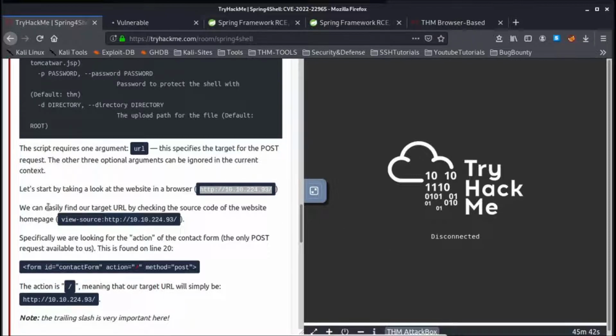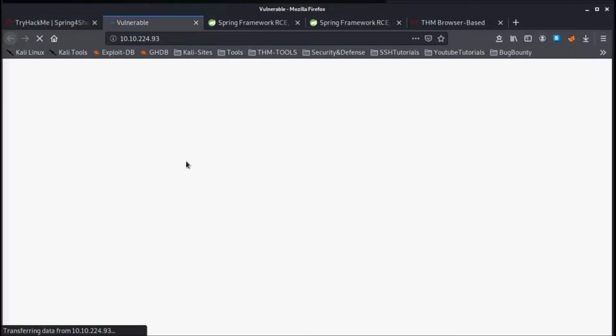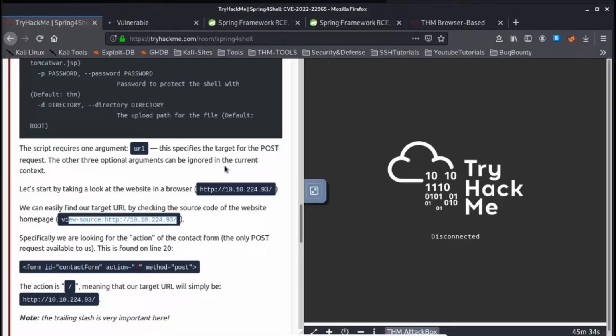So it says here we can easily find our target URL by checking the source code of the website homepage. We have that here, and it's still loading on my side. Specifically, we are looking for the action of the contact form, the only POST request available to us. This is found on line 20.